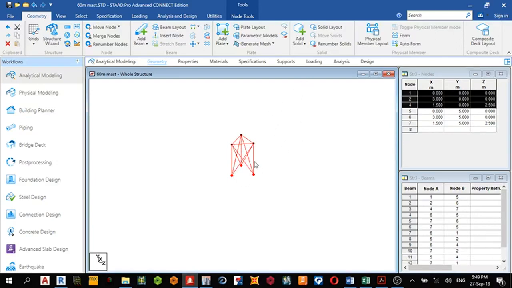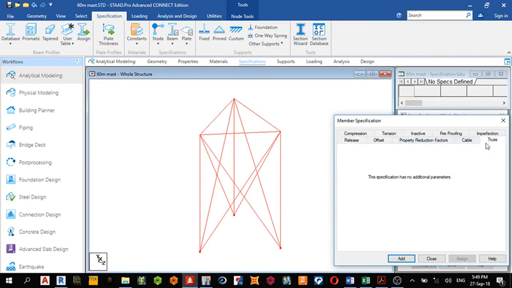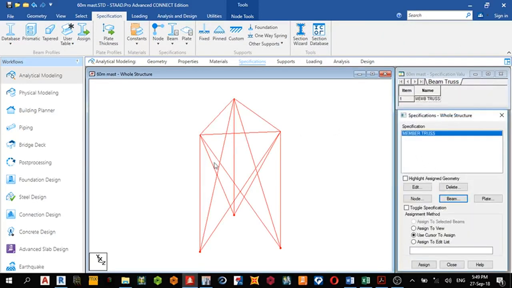The next thing is for my trusses, that's my bracing. I want to make it a truss, so I'll come to specifications. So click this beam, truss, add. So select the bracing you want to give it as truss property. Hold Control while selecting for multiple selection. So basically selected, assign to selected beams. Yes.